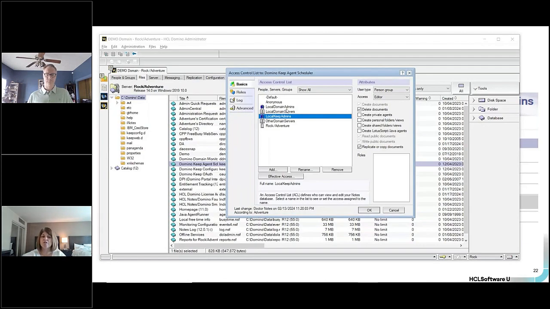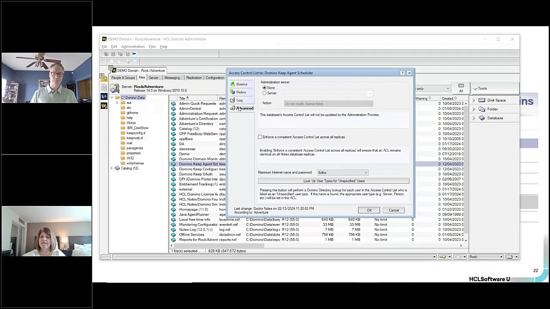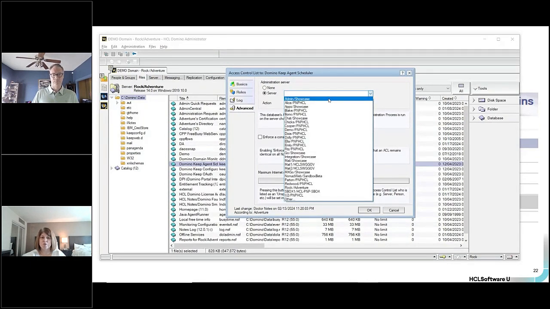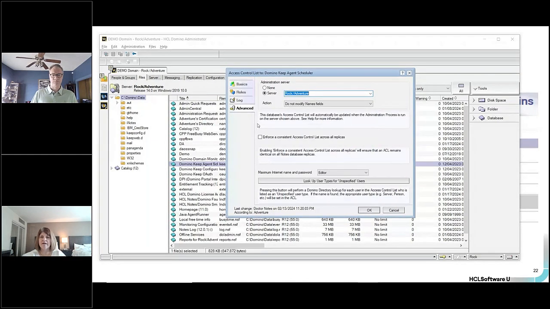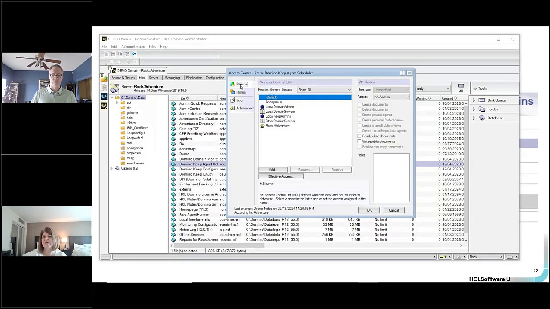You can also change your local domain servers and other domain servers groups, again, for your environment. And then as a best practice, what I like to do is go to advanced and set my server as the administration server. That way, I now have a complete admin P flow happening against this database if any ACL entries are updated, like through a group name change.